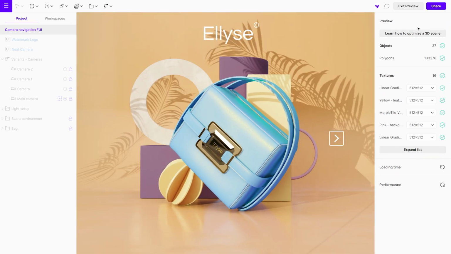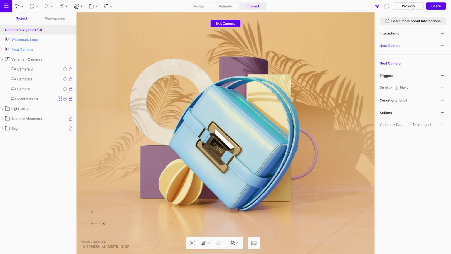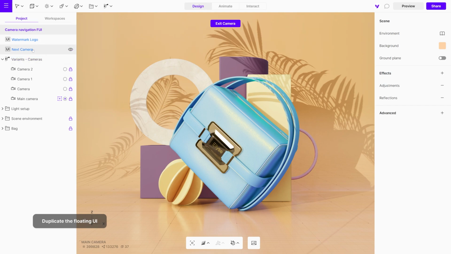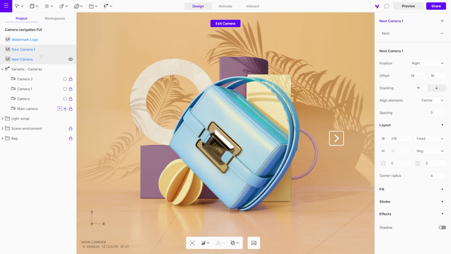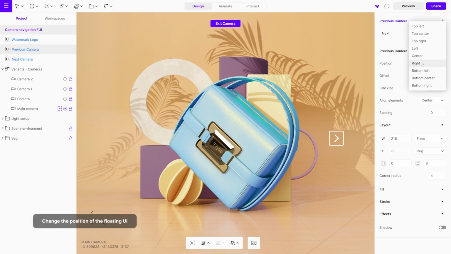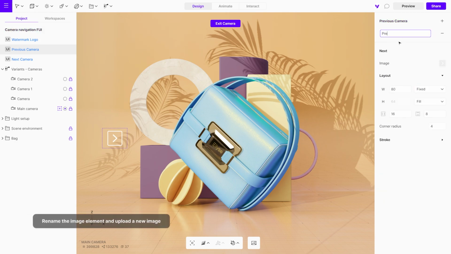We also need an interactive image for the previous camera view. To streamline our workflow, let's begin by duplicating the next camera floating UI and assigning it a new name. Afterward, relocate it to the left side. Now, update the name of the image element and upload a new image.